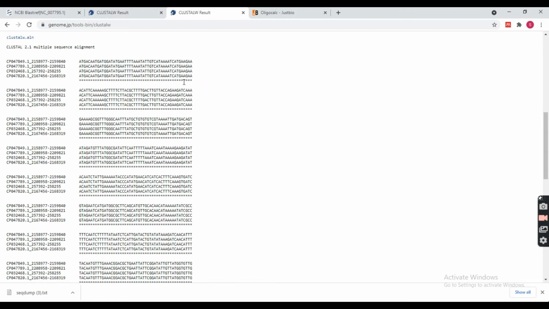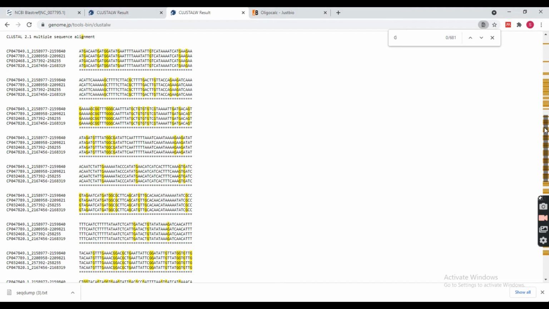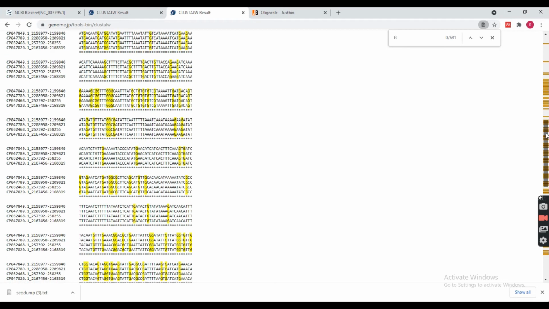Moving forward, which region should we choose? Generally, as you are seeing, it is hard to find the GC rich region. So what will you do? Press Ctrl and F, write G here, as I have written, and now the G regions are highlighted. Now you can see that in this region there are more G, in this region there are more G. This is the region which does not have G. So this is how you get an idea by visualizing it manually.